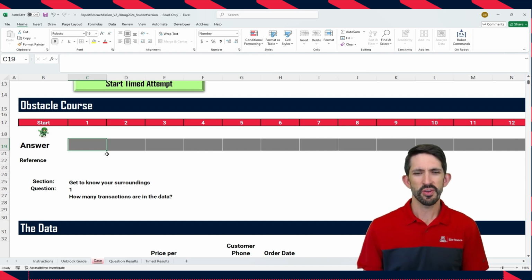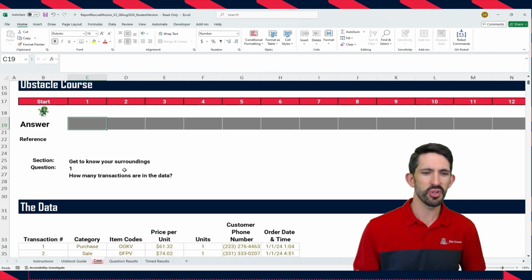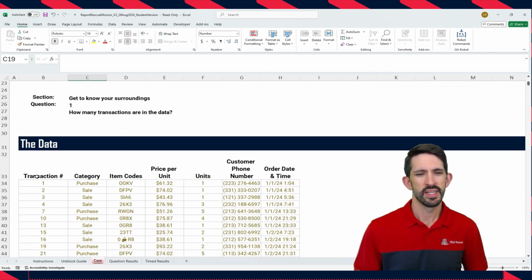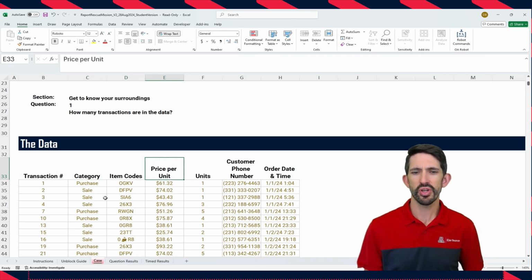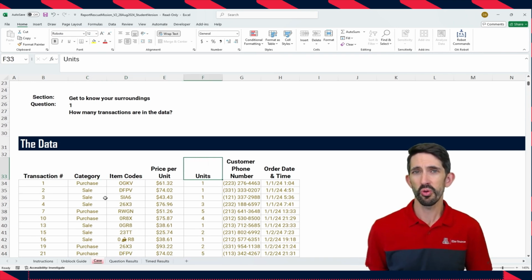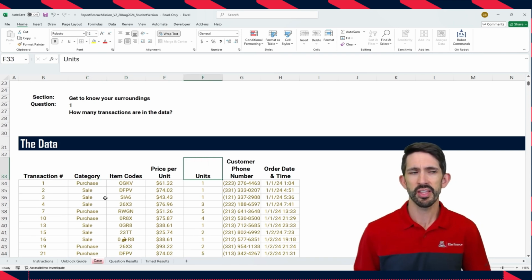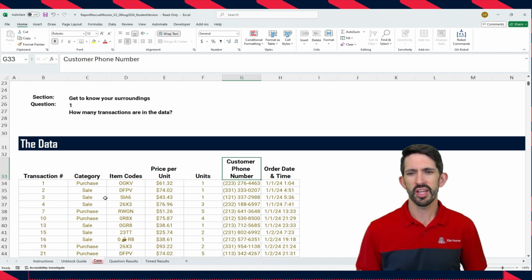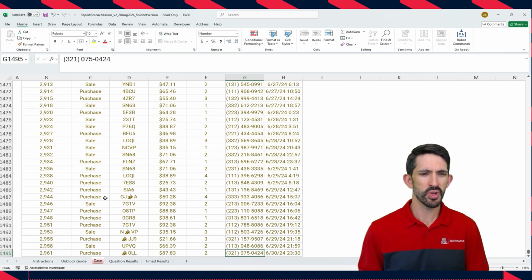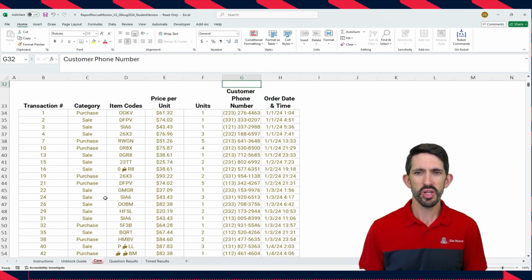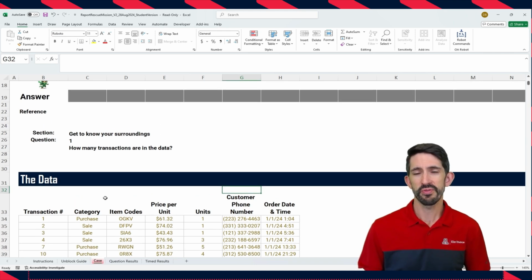So you can see our first question is how many transactions are in the data? Well, let's scroll down a little bit to see what the data is. The data here is a transaction, category, item codes, prices, units. We don't have the total value of the sale. We're going to end up having to calculate that. And then also a customer phone number and an order date and time. So it's a big data set we're working with. It has about 1400 transactions or so. So quite a bit of data we want to work with, and we want to be able to work with it efficiently.